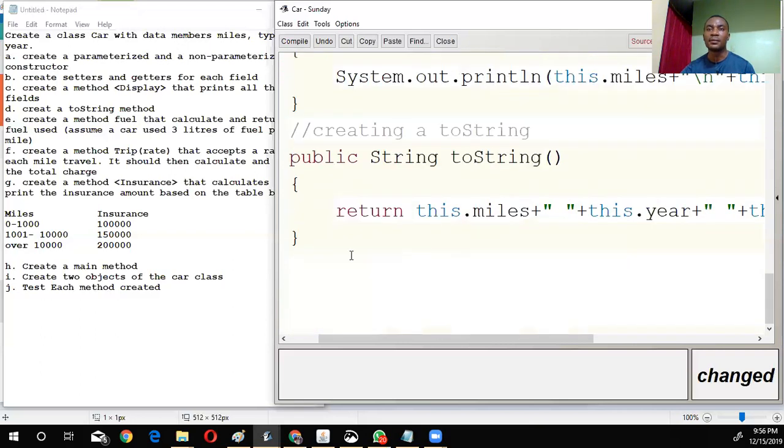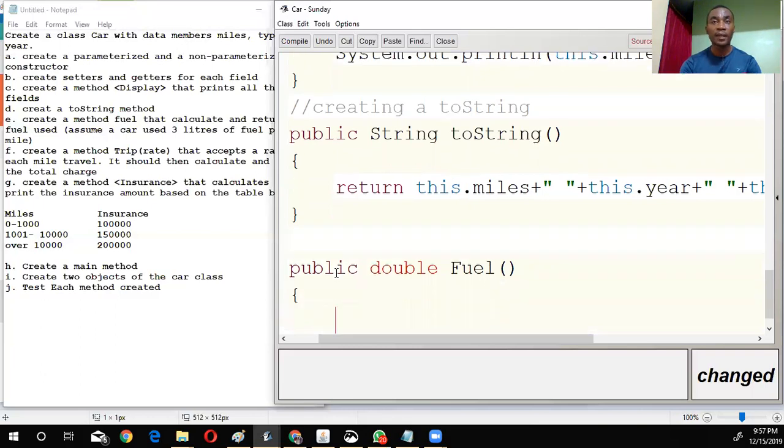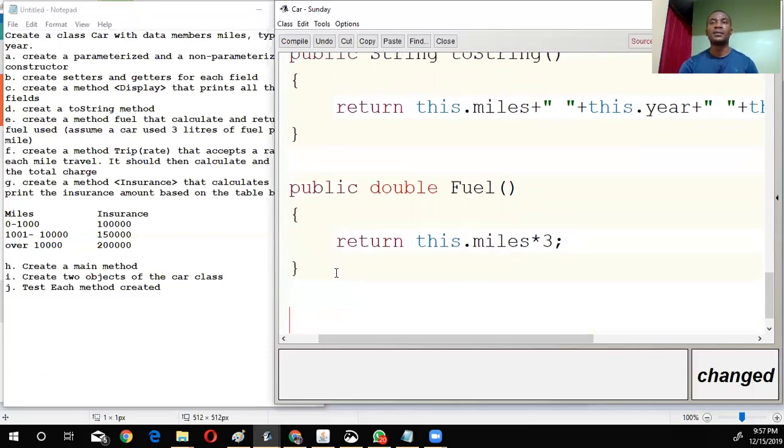So we will get the information for miles based on what is here. All you need to do is write our method, and it's supposed to return the fuel amount. It's going to be public, and since it's going to return a number that may be fractional, we're going to use double. Call it fuel. It doesn't take in any parameter. Now all we're going to do is return the miles multiplied by 3. That's all. So that is fuel.